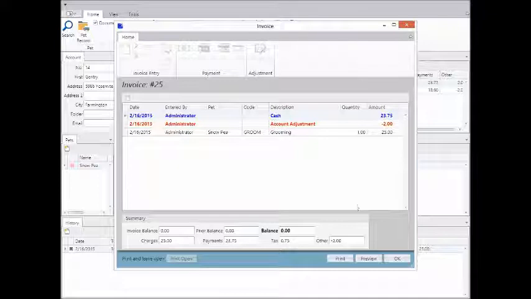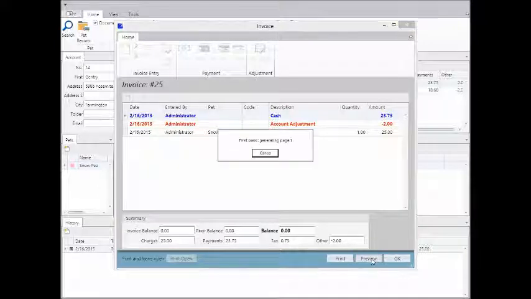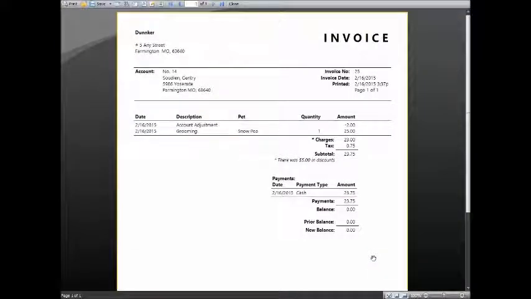If we go back and preview this invoice once more, you will see the $2 account adjustment is shown. Also, the star by the charges indicate how much was applied in discounts. Since we changed the amount of the grooming service in history by $5, it indicates that there are $5 in discounts.